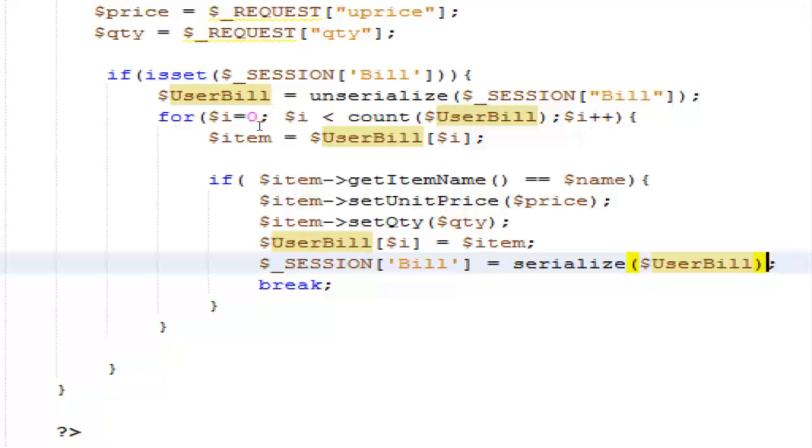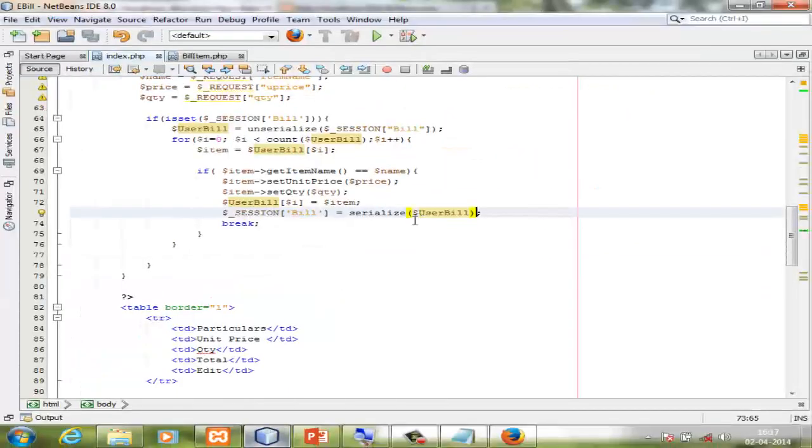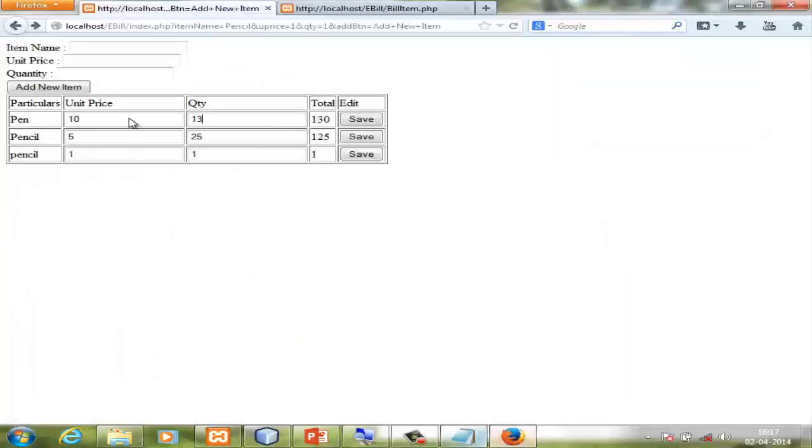So you unserialize it, get the bill, search for the corresponding item, make changes to them, and write it back to the session again. So go to the session, get the items, make the updation, put it back to the session. So if everything goes fine, you're all done. And let's go ahead and let's see this. How many logical errors will be there when you try to achieve this?